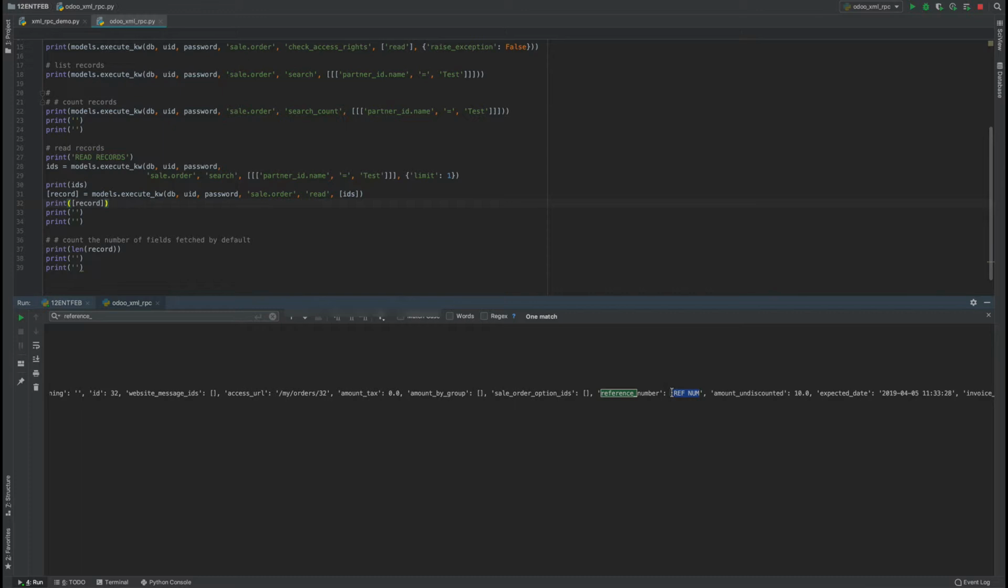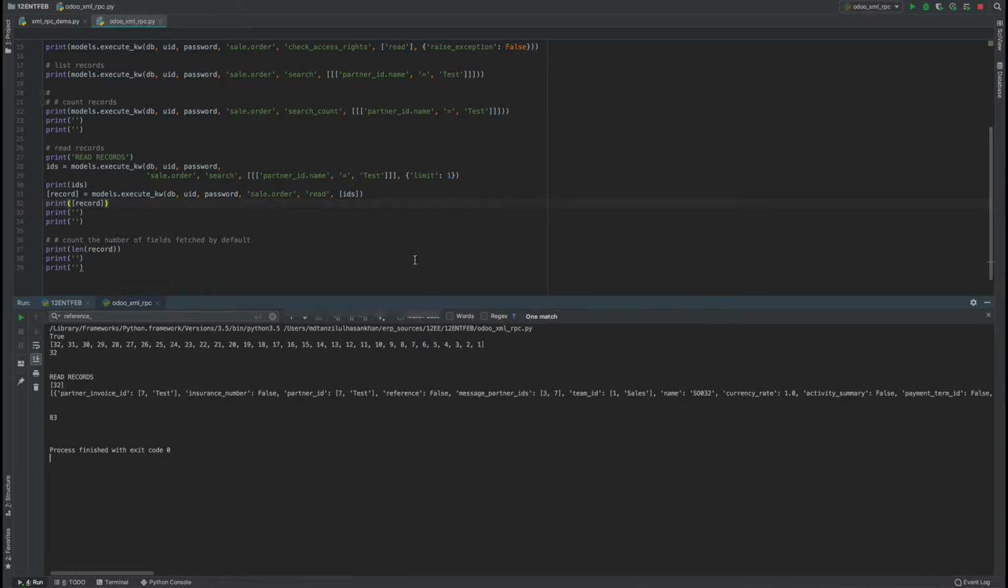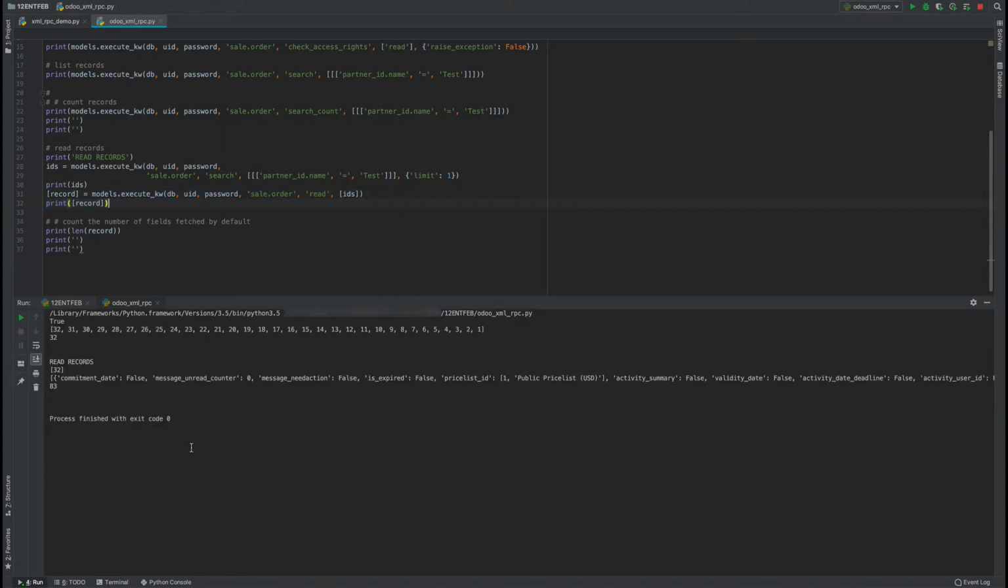Okay, this is how you get data from records, and there are lots of fields here. If you want to count how many records there are, we can just write the Python function len and we get 83. There are 83 records. So this is how you read records from Odoo. This is how you search.